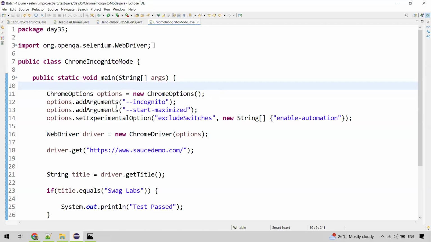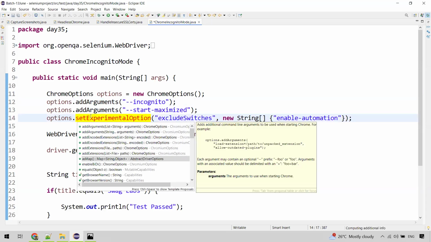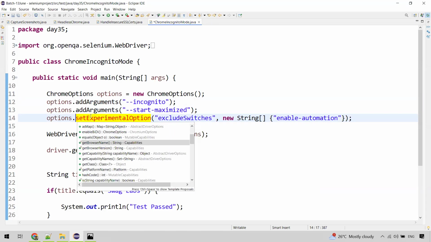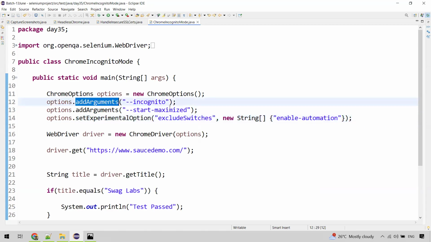We have just seen only some of them. According to your requirement, you can just type dot here so that you'll see all the available methods. Most of the time, we add arguments. You don't need to remember this, but you just need to know that there is a concept called Chrome options, which we can use to set the preferences of the browser at runtime. So these are applied at runtime. Is that clear? Hope you got it.